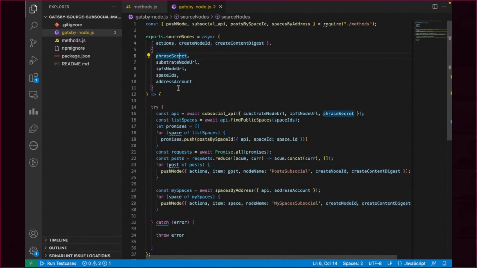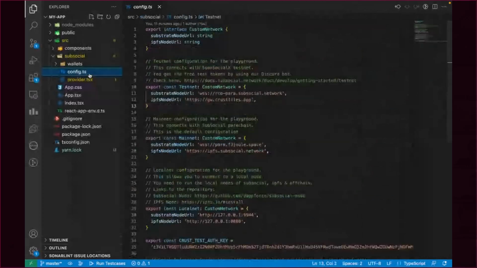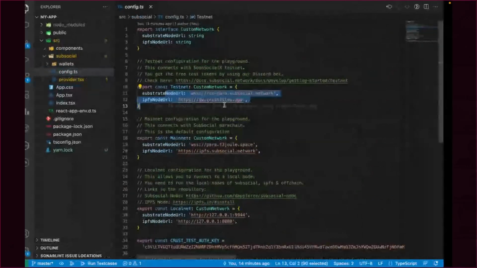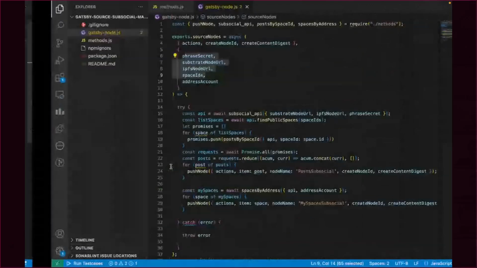These configurations are custom, based on your requirements, and you ask them from the user when they are creating a Gatsby app. In this case, let's say this app is requesting things like the Substrate node and IPFS URL, because we need them when we are on the testnet. If you see our configurations, these are the values. In the configuration, one can choose either the mainnet or the testnet, whatever they want.